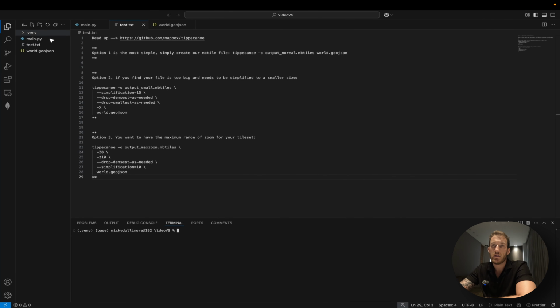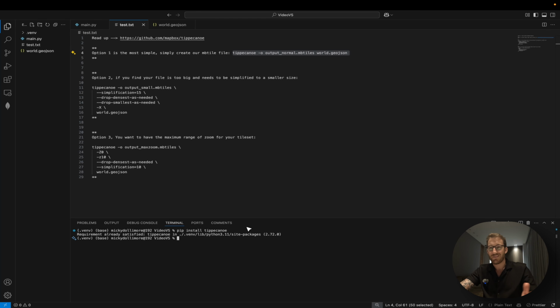So I've just got a virtual environment here in VS Code, and one thing you're going to want to check that you have installed is Tippecanoe. I still don't know how to say it correctly. I should probably put my glasses on so I can actually see what I'm doing. And feel free to go check out the documentation. It is pretty straightforward, and I've got 3 options that I usually run through here. One is that in some cases you might just want to create your own MB tile file, and it's pretty simple, straightforward. Make sure to pip install it. I've already got it installed, so it doesn't really matter.